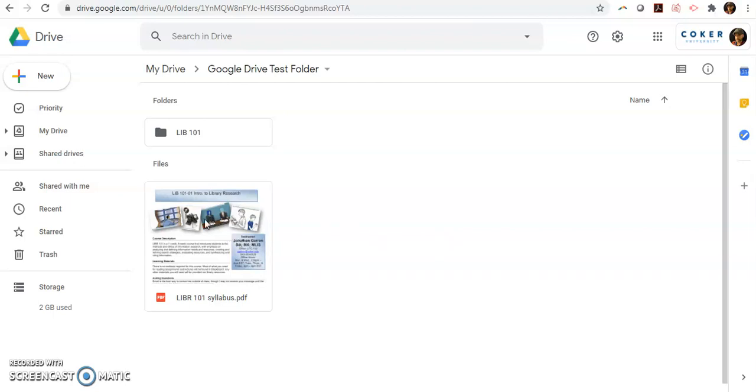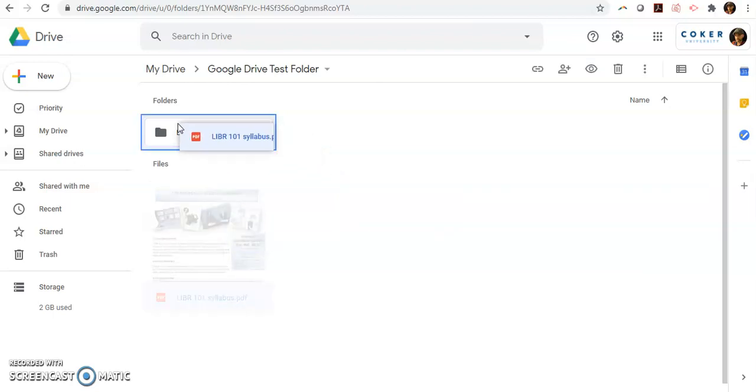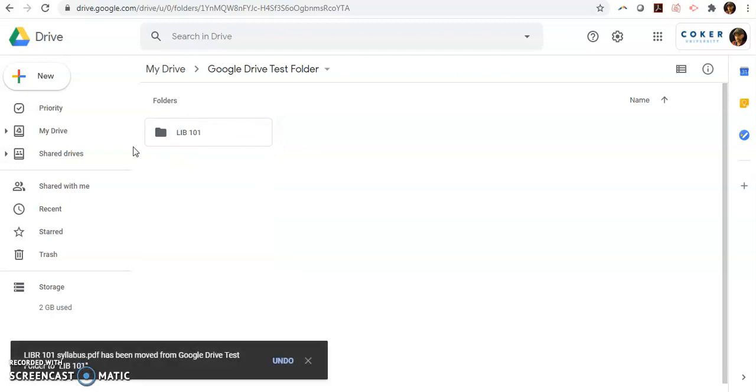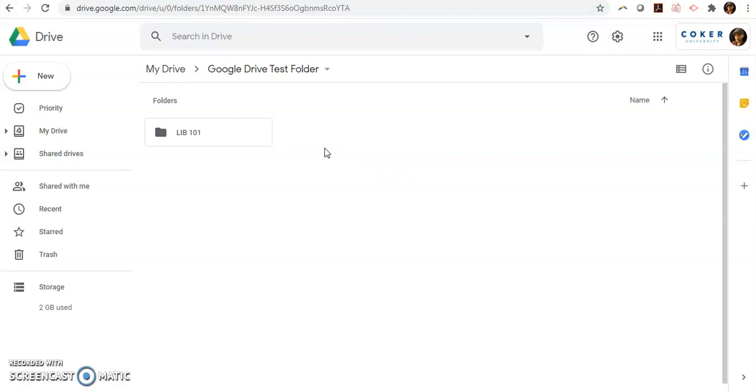So now all you have to do is just take this, drag it, drop it into your new folder, and now you have your syllabus in your Library 101 folder, or whatever class you're dumping your information into. And so now you can do that with multiple classes.